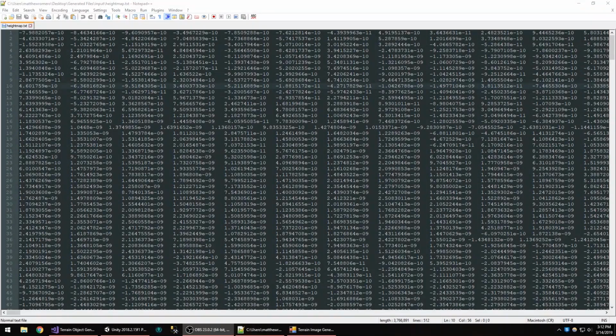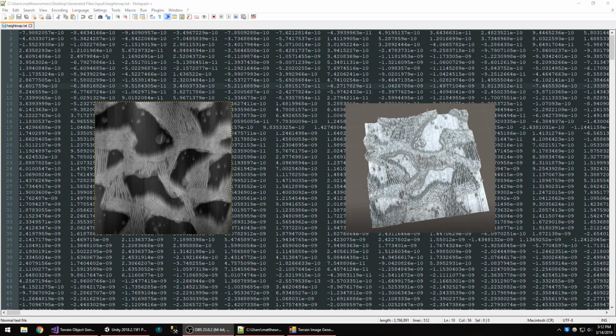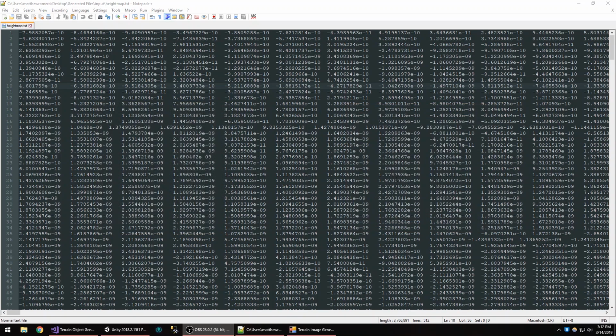The idea behind visualizing the data is that we want to take our text file here, turn it into an image, and then apply that image to a terrain in Unity. This file is 512 by 512, so the image will also be 512 by 512.